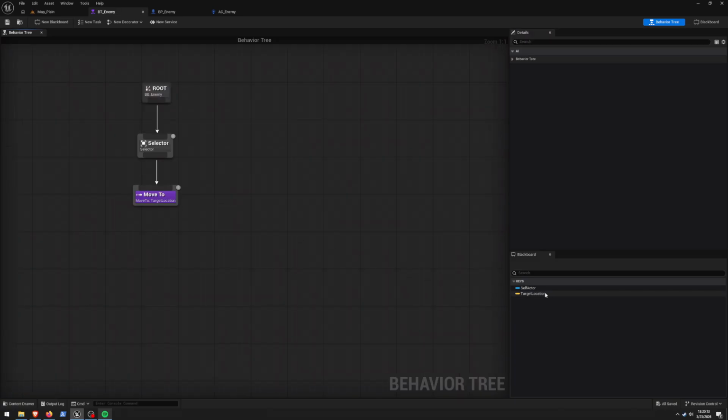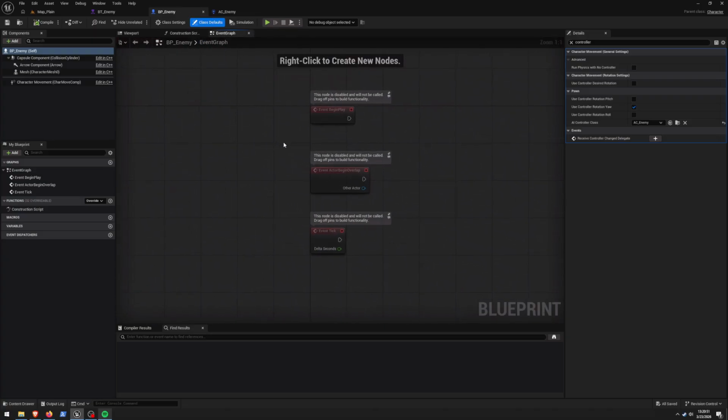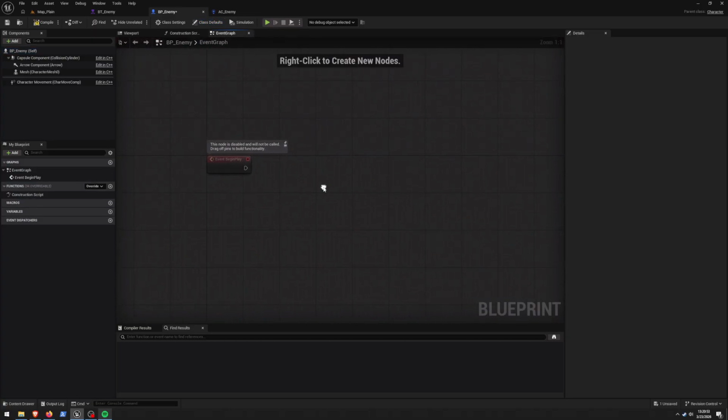And it's important to note that the target location as a vector value will not be initialized to 0, 0, 0. In the very beginning, it will be an invalid value, so we will have to set this to give a location for the AI to move to. So a simple way we can do this and verify everything is working as expected is head into the blueprint enemy, into the event graph, and in the begin play event, we can supply a location for the target location.